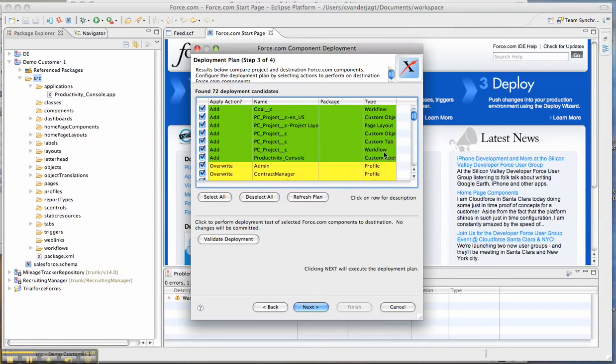So let me review this really quick. In my case, here's the Productivity Console application with all of the custom objects, tabs, fields, etc. that are included as part of this application. This page would also include any Apex code, Visualforce pages. Anything that you have the ability to move with the metadata API would be available here.